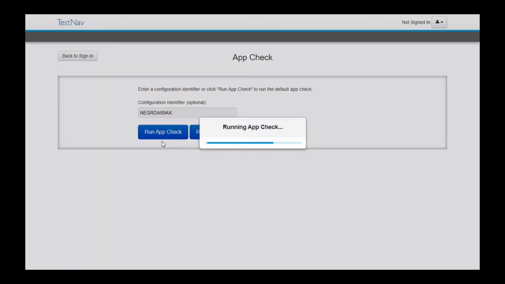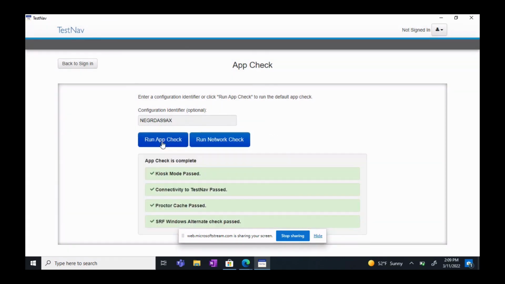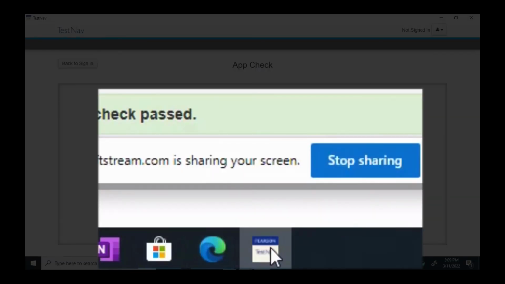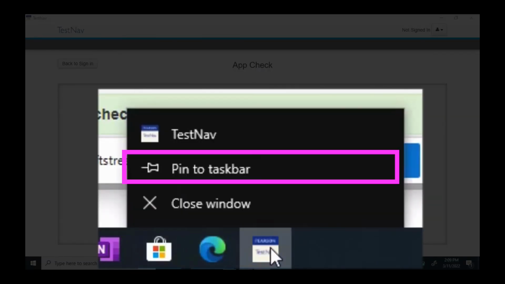If everything goes well, you'll see 4 green check marks. Before closing out TestNav, right-click on the application in your taskbar and select Pin to Taskbar so you can get to it quickly next time.